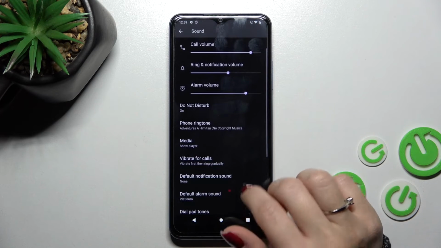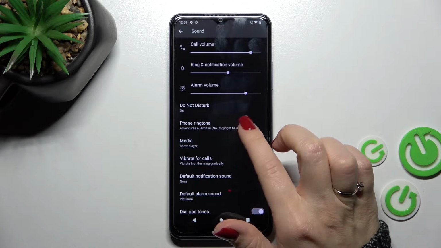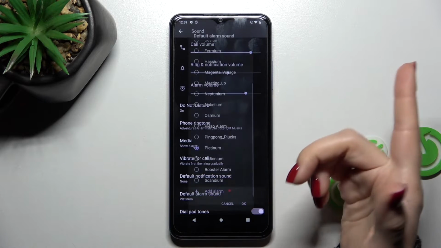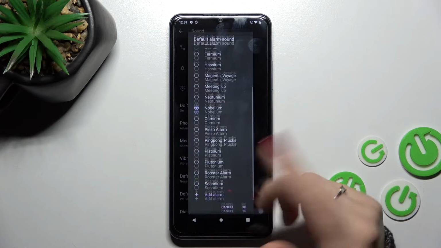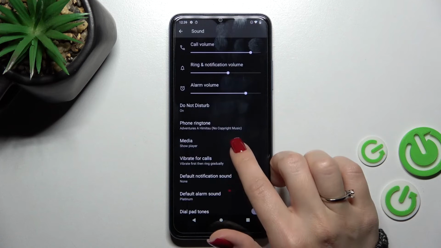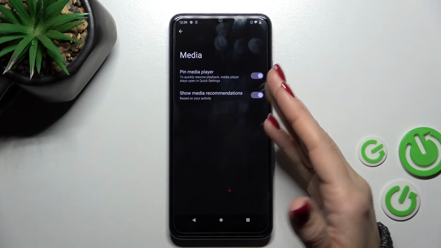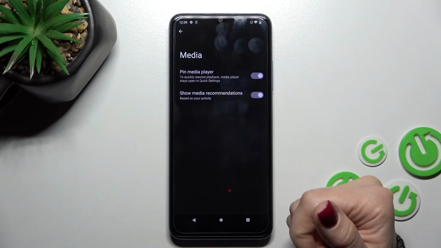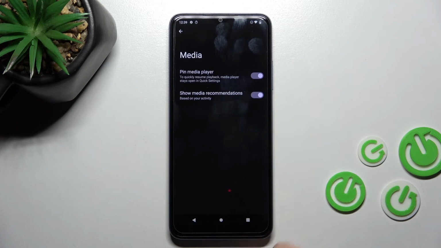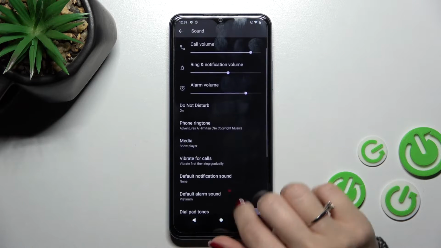So let's go back. If you want to change the phone ringtone, notification and alarm sounds, you just should click here and select one from the available sounds which you will like. Also we can use the media settings here, so we can pin media player on to show media recommendations if you want.